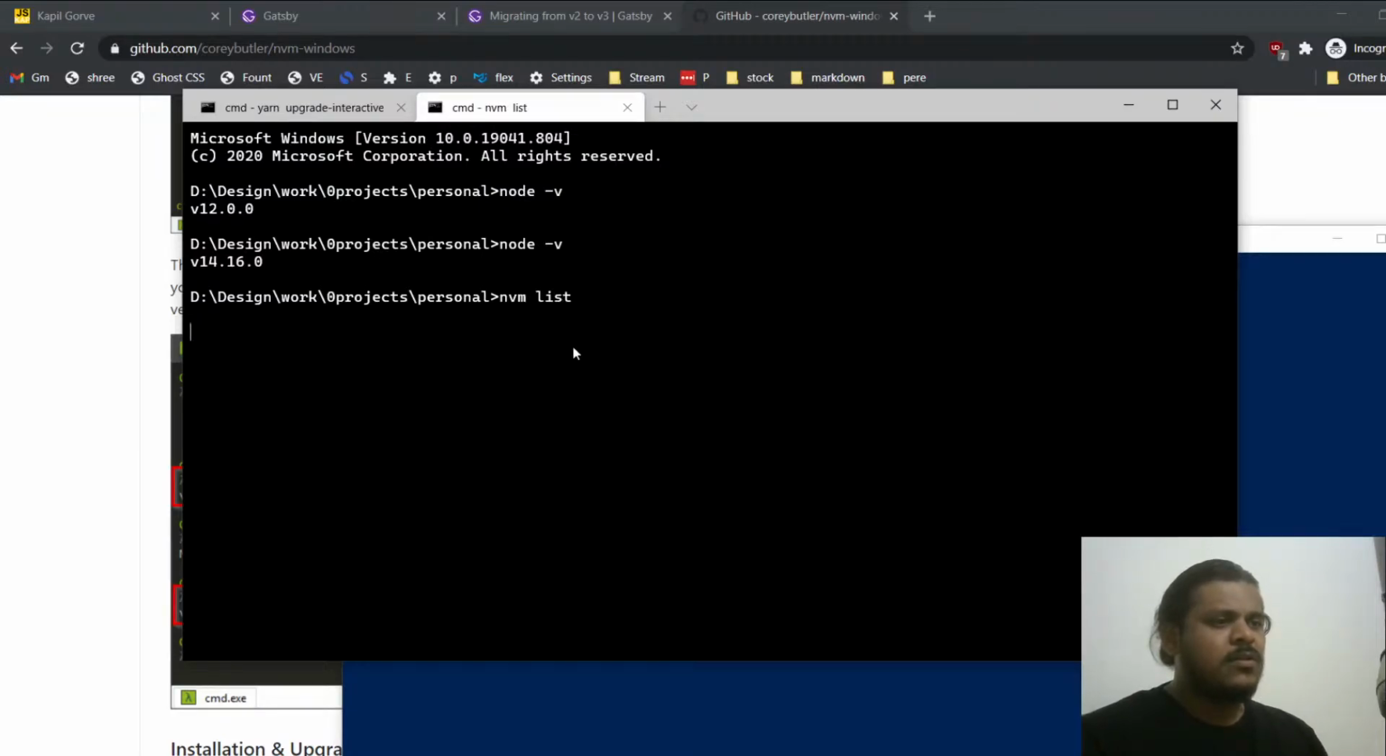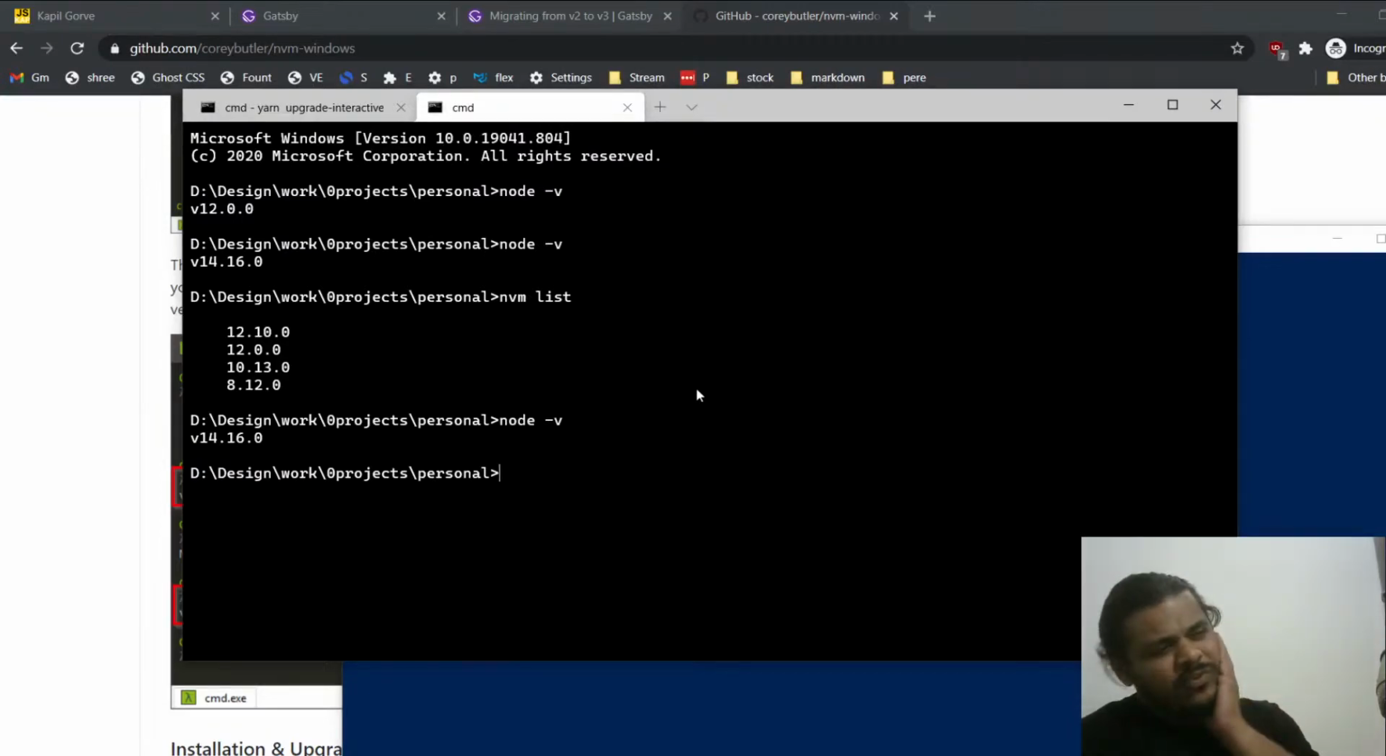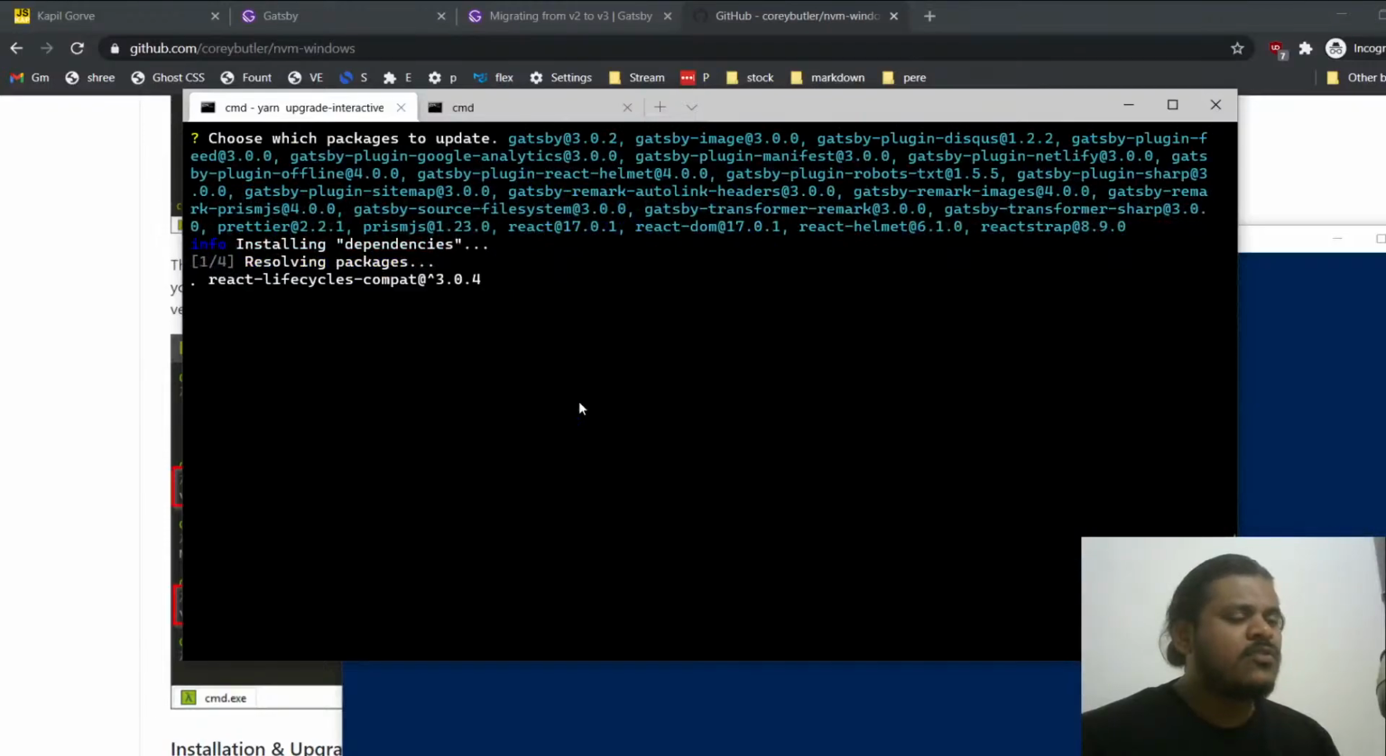NVM list, and right, this doesn't pick up the node version, 14.6, because I installed it manually. I should have installed it using NVM, but for now that's okay. I don't have any backend work right now where I have to choose multiple node versions, so I think I'll be fine for now. Okay, let's select all and install.